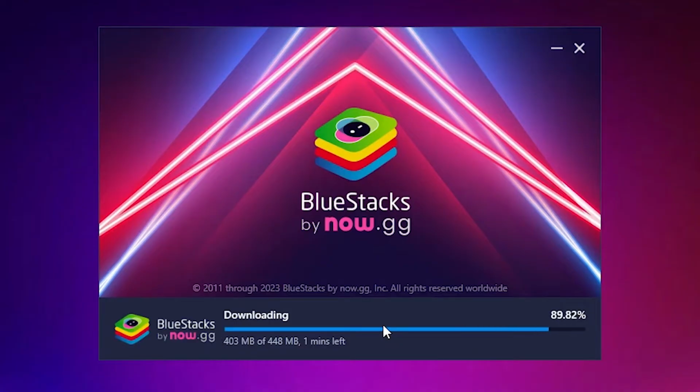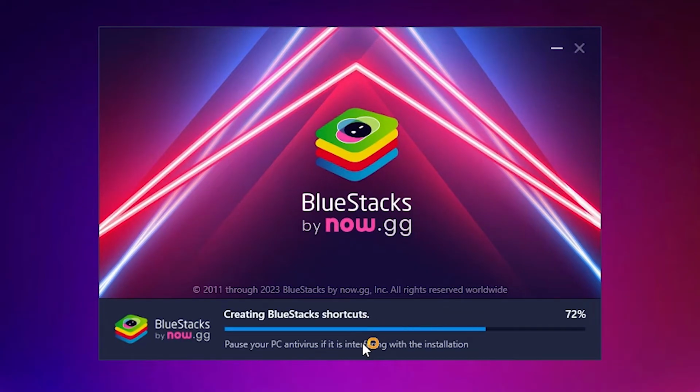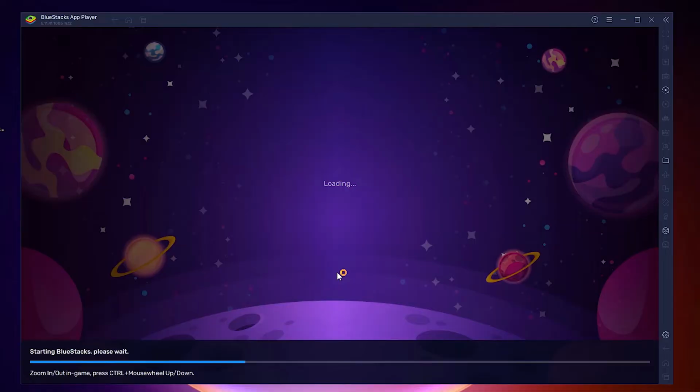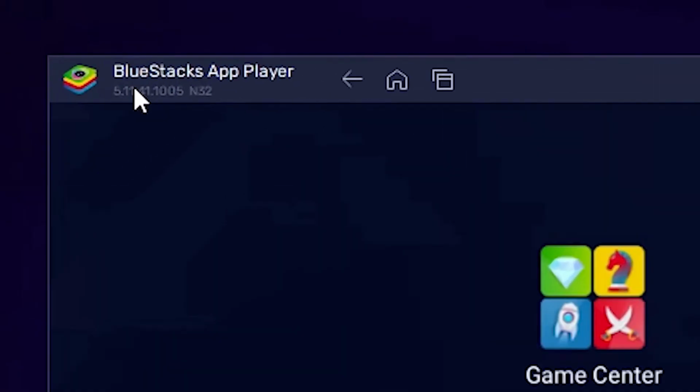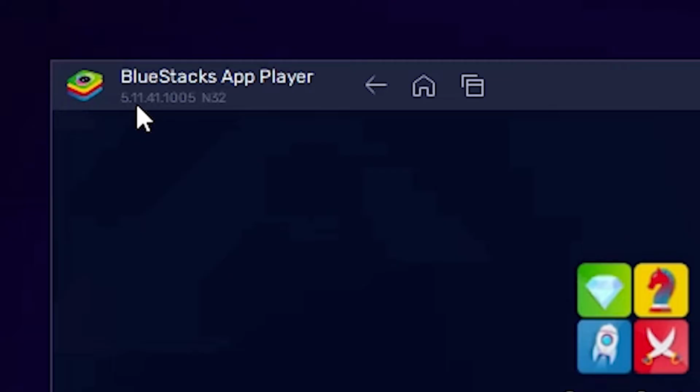Okay, now our update is completed and our BlueStacks restarts, or starts once again. Okay, it takes a few minutes because it is the first time starting our BlueStacks. Now our version number is changed. Now our version number is 5.11.